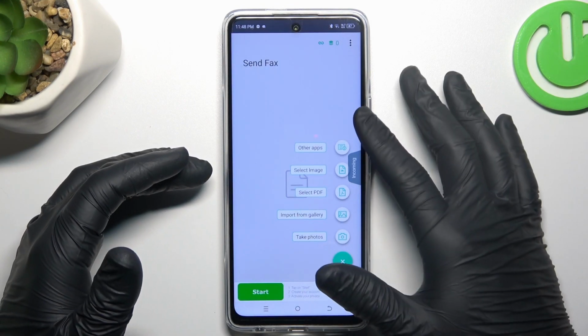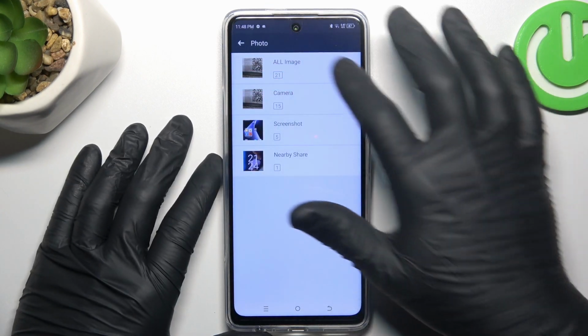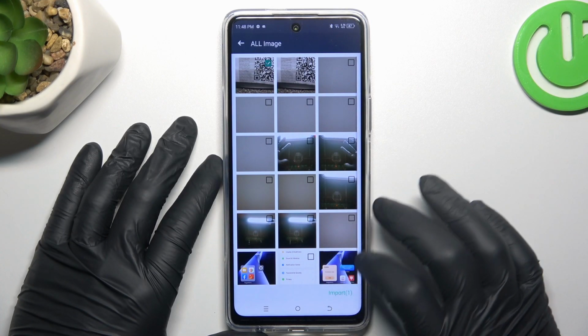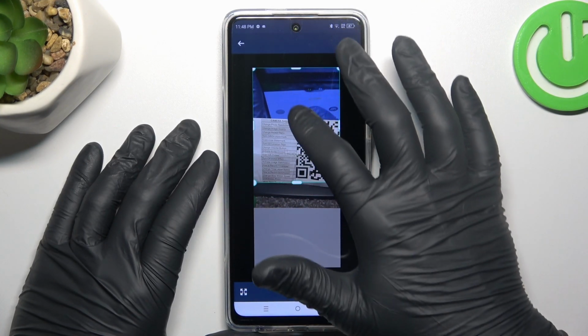Now click on the plus and choose source of your document, like something from the gallery. Pick your photo, select it and click on the import. Now you can add as a shape to your document or the picture.